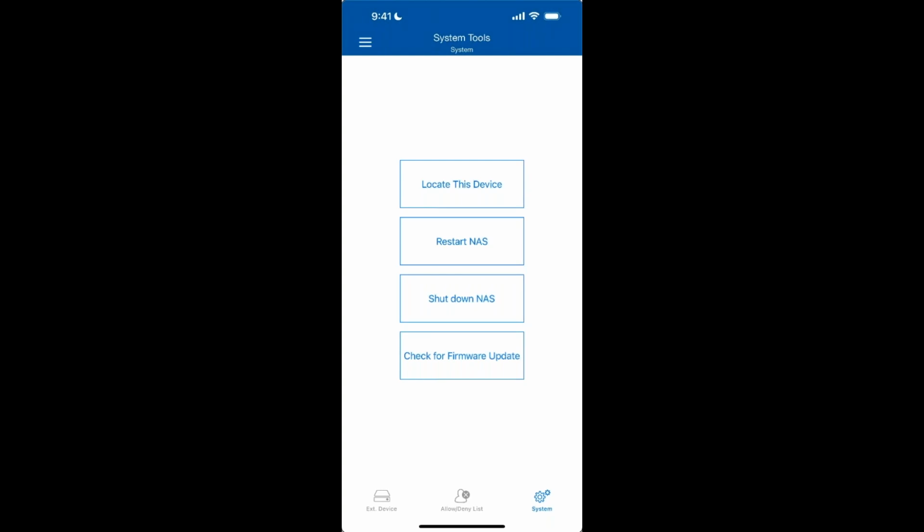You can actually turn on your NAS directly from your phone if you have Wake on LAN enabled. So under Wake on LAN, you can actually turn on your NAS as well directly from your phone. You can also check for firmware updates, and if you have a new firmware, you can click on Update Firmware. It will update the firmware directly from your QManager.